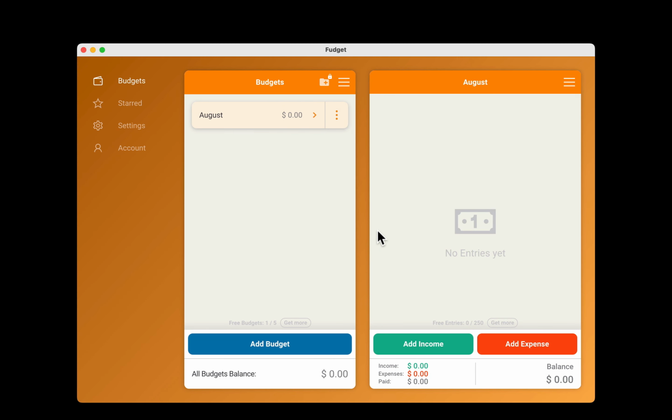What you want to do now is add all of your income and expenses for August. Let's add your income first. To add an income entry, just click on this Add Income button and enter a name. Let's enter salary, and you can either hit Tab on your keyboard or click into this amount field to add the amount. So let's say your salary is $2,000.